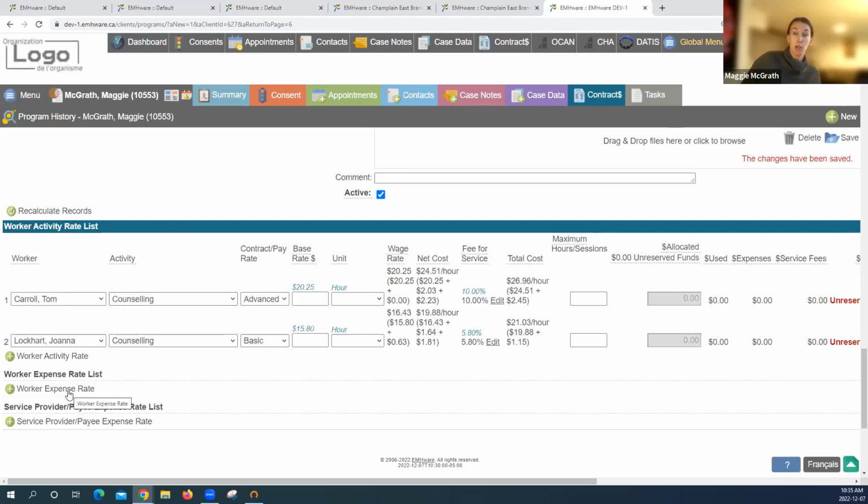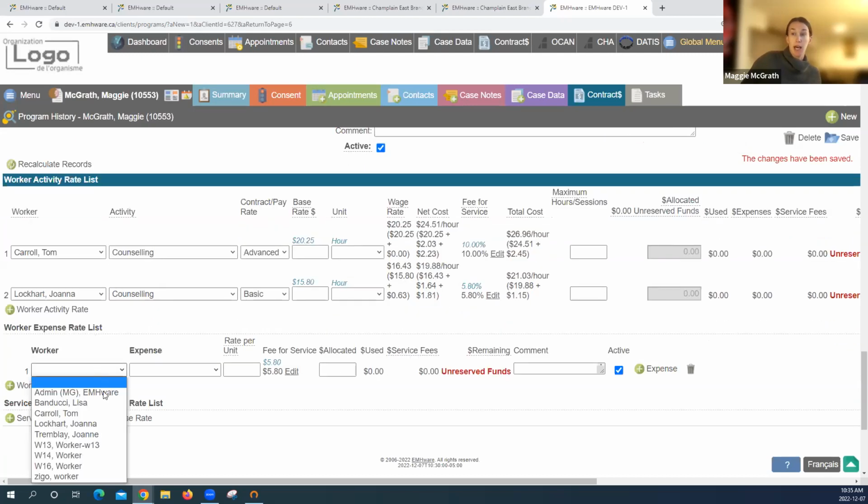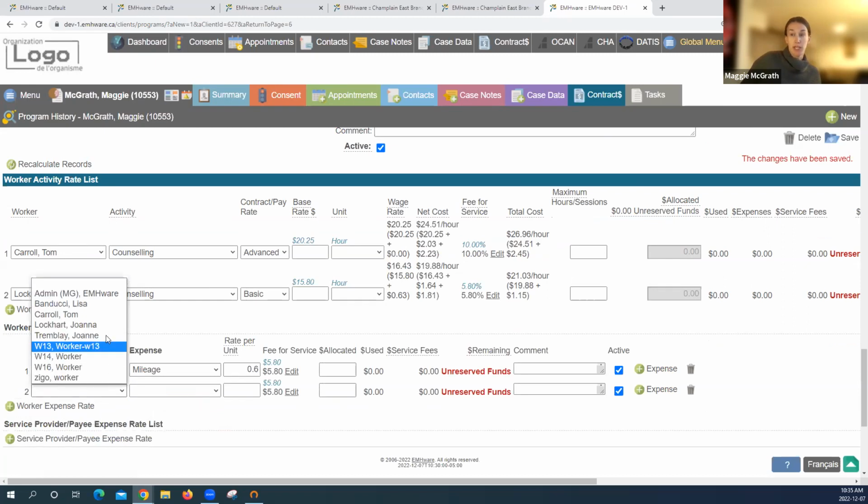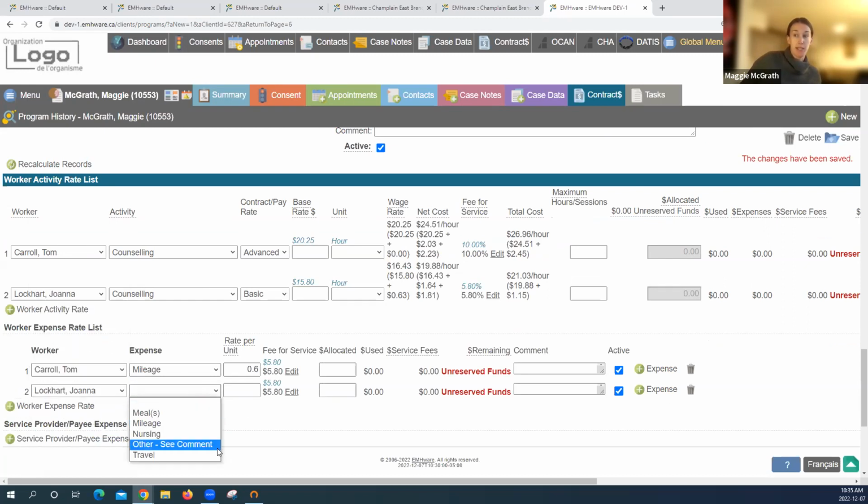We can also set worker expense rates. So same idea, if Tom submits mileage, he might get paid a certain rate. But if Joanna submits mileage, or maybe Joanna can only submit a different type of expenses. We can add all of that in here. Again, you can see some default service fees have been added based on the expense type. And we can either allocate a certain amount of the client's budget for each worker expense type, or we can have it set to pull from the unreserved funds.